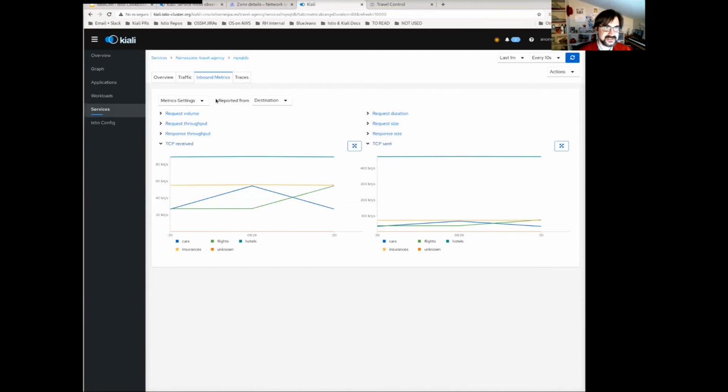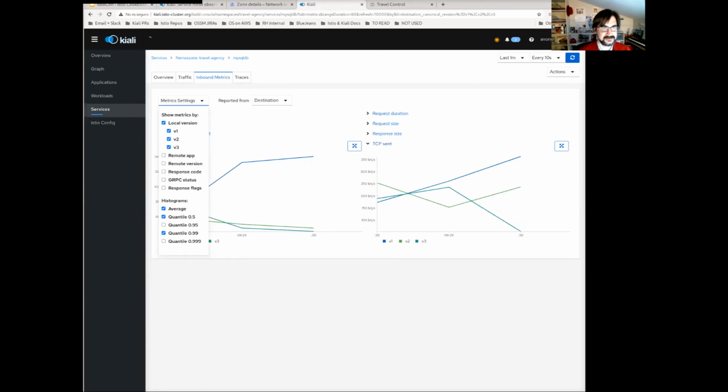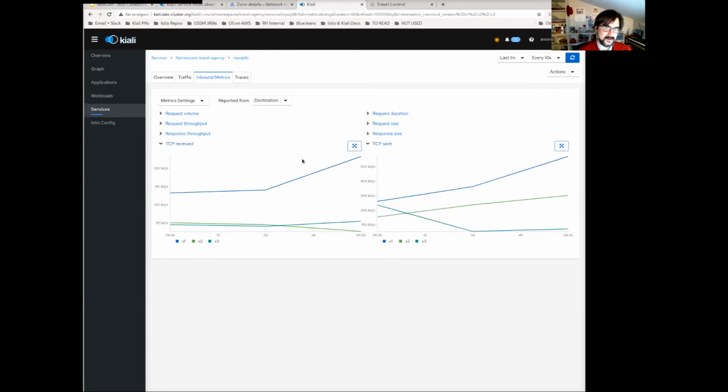If I go to the service, the MySQL service, I can also filter by the local versions. This is version 1, how this is working, and I can compare version 2 and version 3 about that.